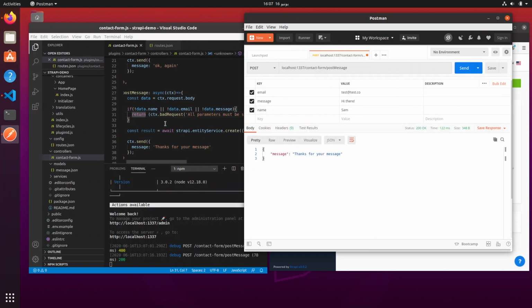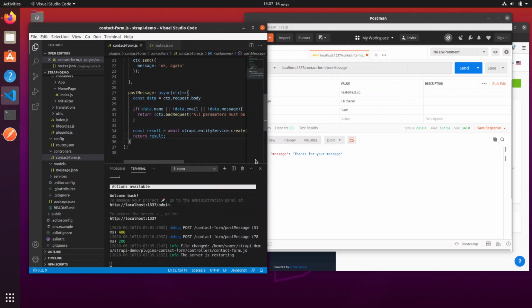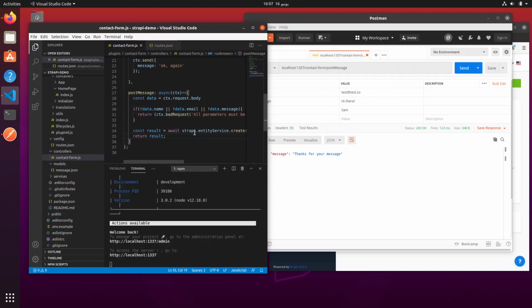It's right there. A better thing to do is basically to just return the created object. So what I'm going to do, instead of sending through the context object, I'm going to return the result to the client. And Koa is just going to take care of that. Koa is basically the HTTP server that Strapi is running on. So by returning this object, it's just going to send it back to the client.